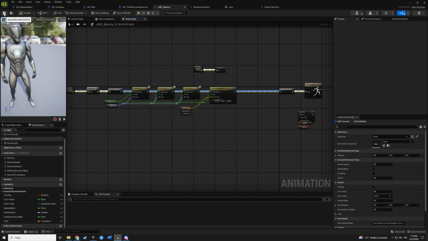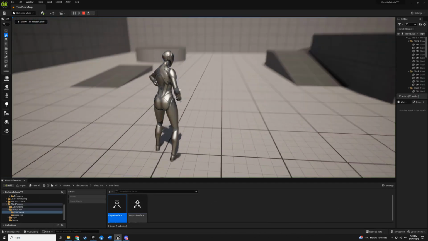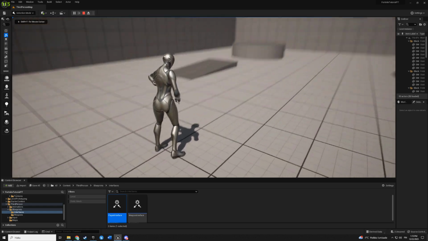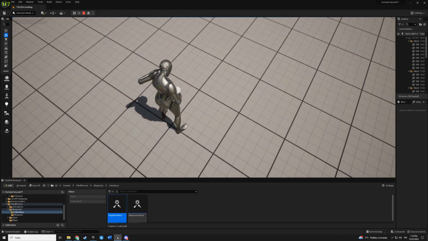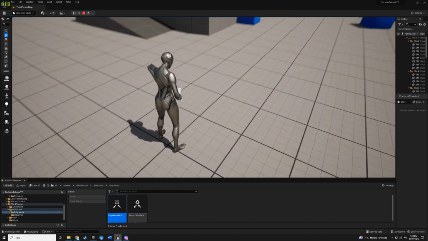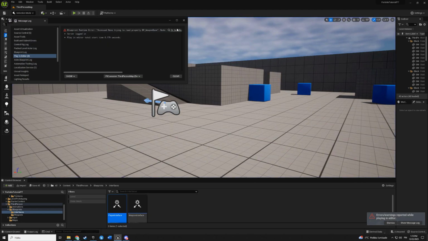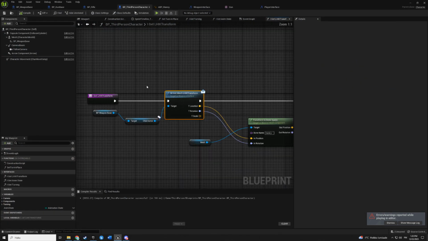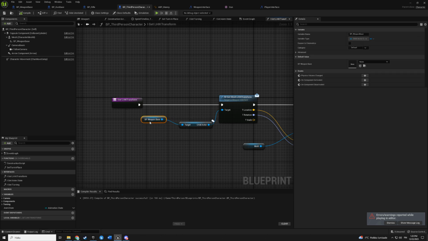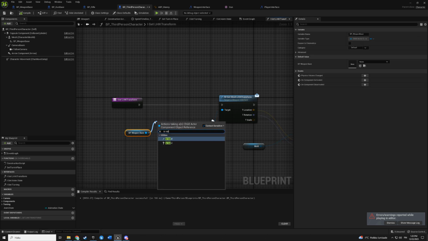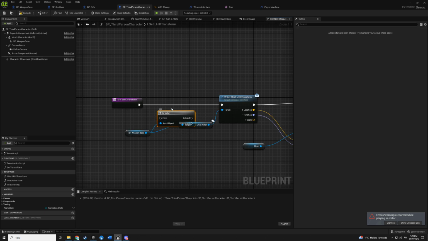Then we can compile and save, and we can try. This should not work yet, but we can see already this is affecting our hand. Yeah. So what we need to do here also, we also have a little error here. So our gun is not initialized at the first frame. So how can we fix that? We can fix that by using isValid node and connect execution and isValid here.